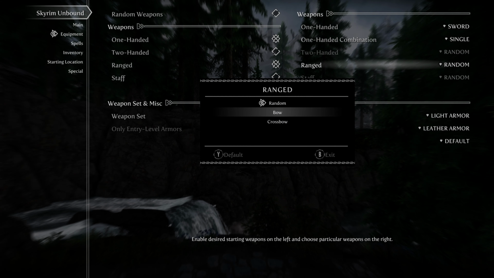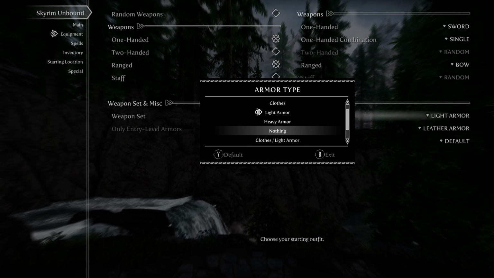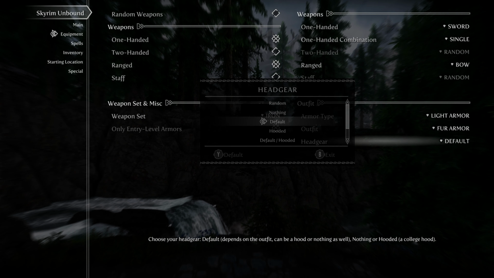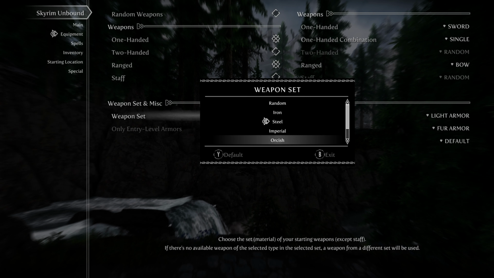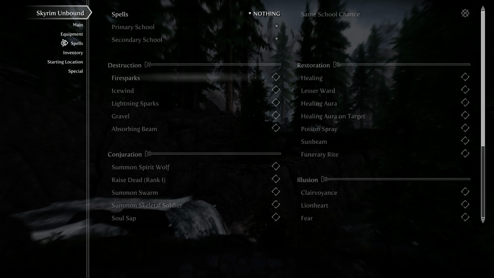Let's have a ranged, let's have a nice bow. Light armor. Yeah, I suppose light armor. Let's go with, I like to have fur armor. Default, so that'll give you a helmet too. Iron, let's put it to steel. Well, let's put it to orcish. I like orcish. Equipment, spells, so you can add your spells in here, so healing or whatever.